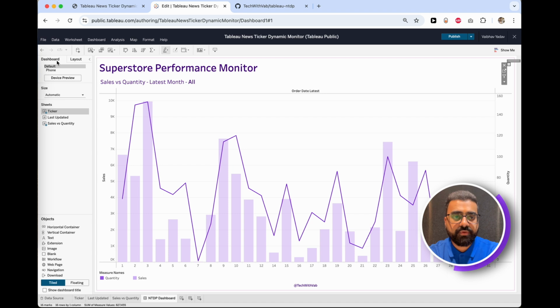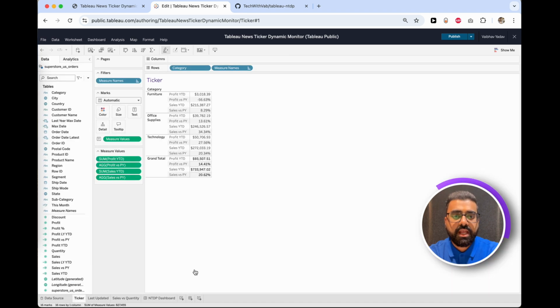So let's quickly see what data is on this particular sheet. I will click to go to that sheet, and on the sheet we can see that it has data for the news ticker.